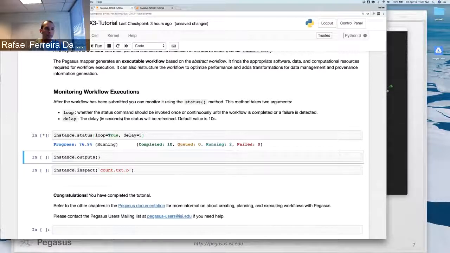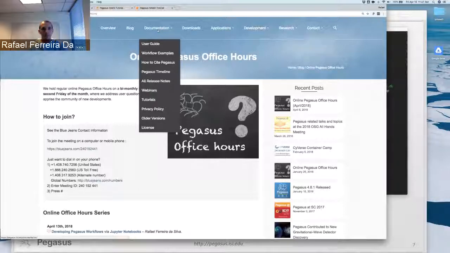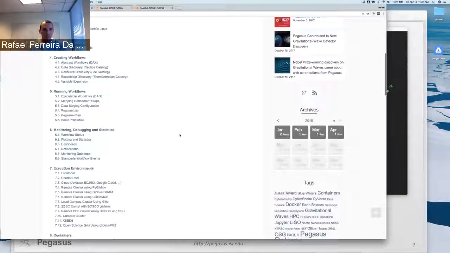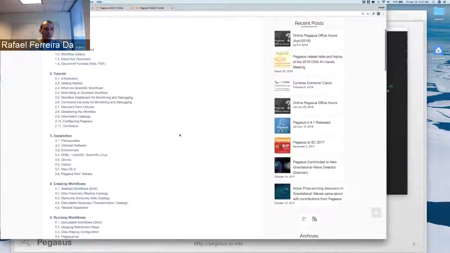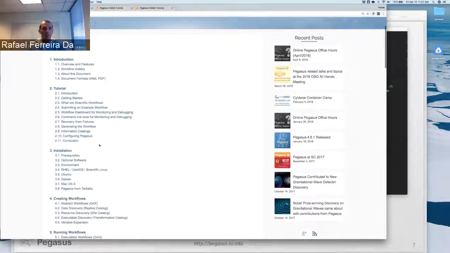So again, as a reminder, while it's still completing, we have everything online here. Okay, you go to pegasus.isi.edu, you have the documentation, there is a long user guide with detailed information. And also I strongly recommend, if you want to go through the tutorial part, it's very comprehensive and you get all the information that you need to start using Pegasus.